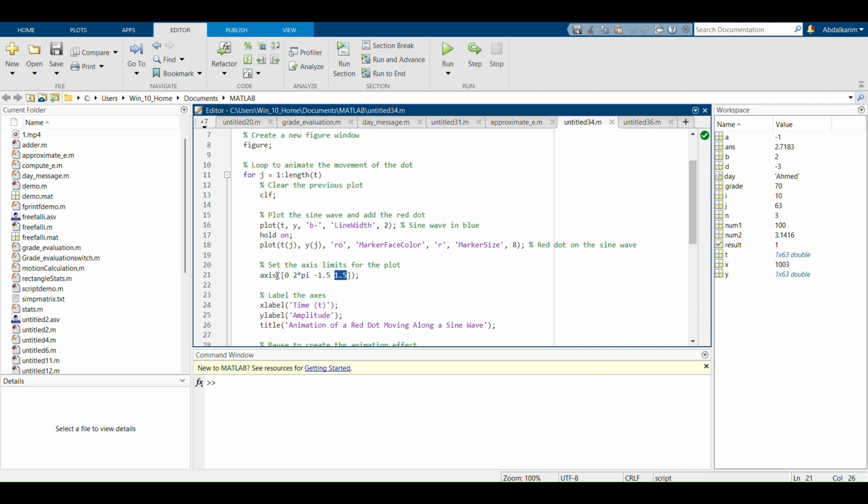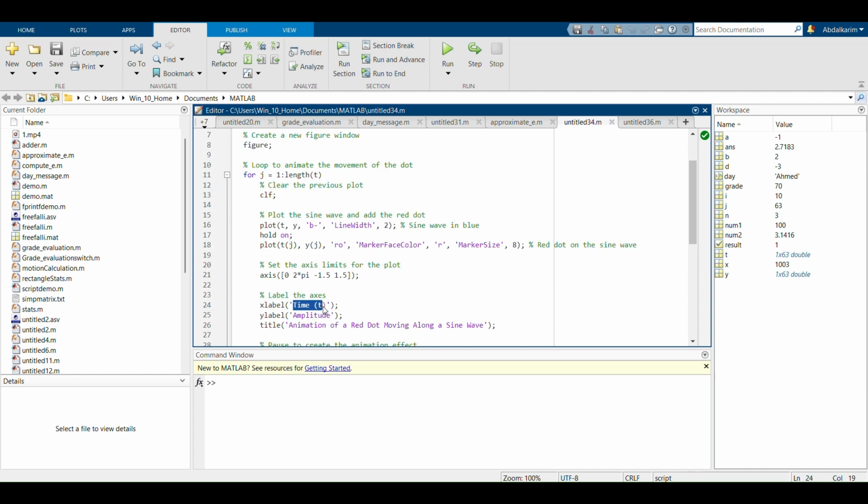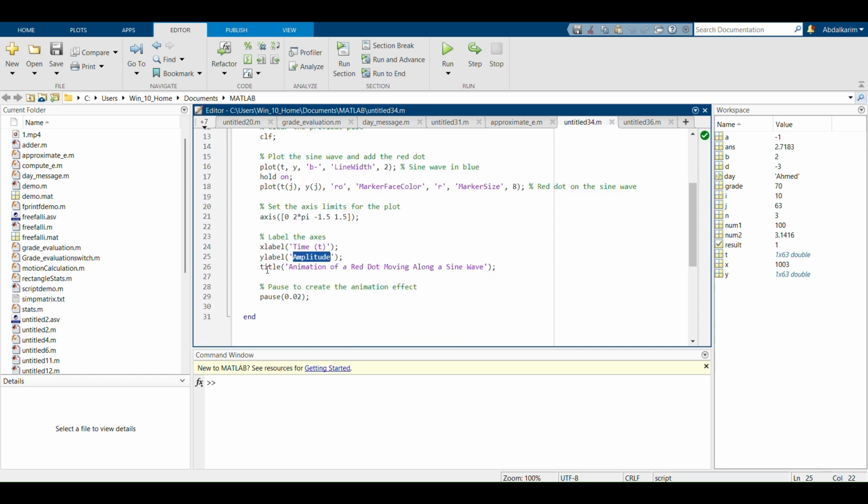After defining the axis values or limits, we're gonna now label them. So as we can see here, the x-axis is labeled as time, and the y-axis is labeled as amplitude. And we're gonna add here a title, animation of a red dot moving along a sine wave. And we're gonna have here the pause to create the animation effect. This is what we call FPS. In this case, it's just 20 milliseconds.